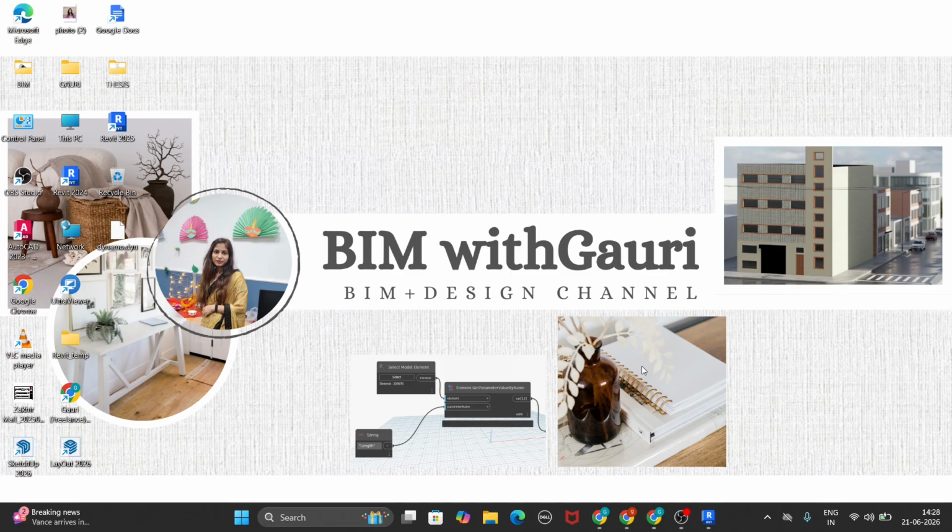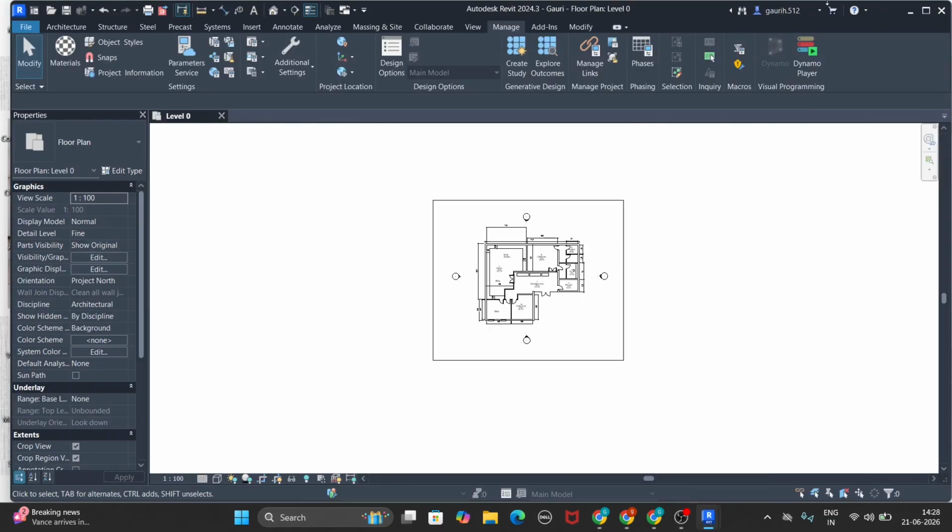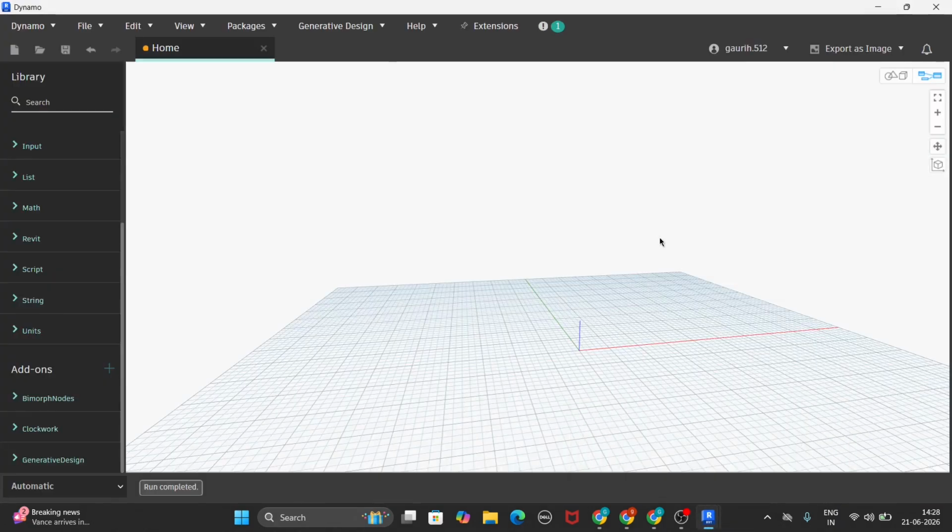So guys, if you are starting Dynamo, one of the major problems, and the first problem that we face, is how do we actually bring Revit elements into Dynamo. So I am using Revit 2024, and guys, you can open Dynamo by going to the Manage tab here and then clicking on Dynamo. The Dynamo workspace will be opened. I have opened my Dynamo workspace already.